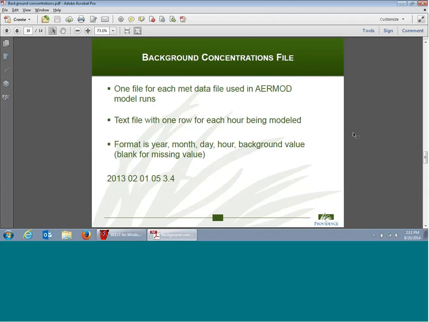It has rows for one hour at a time for each hour in a year. And it's set up like the example shown below, where you have the year 2013. This would be February 1st, hour 5, and then the background value is 3.4 in this case. And if you don't know of a value, or you don't have one for an hour, then that value would be missing.